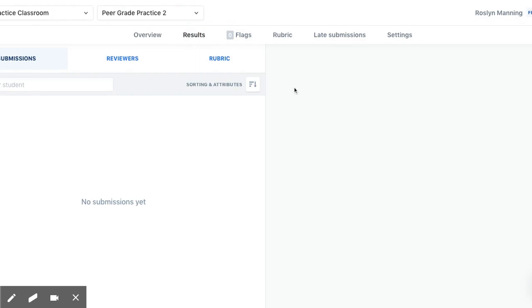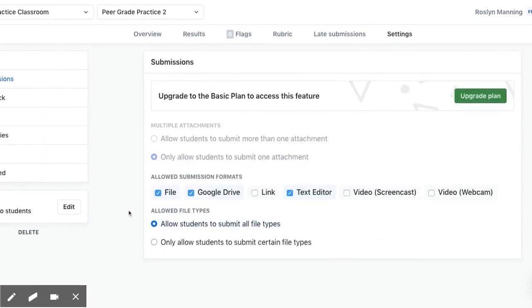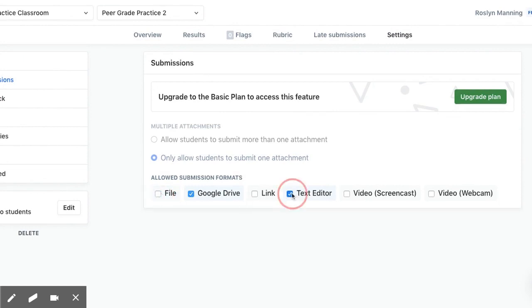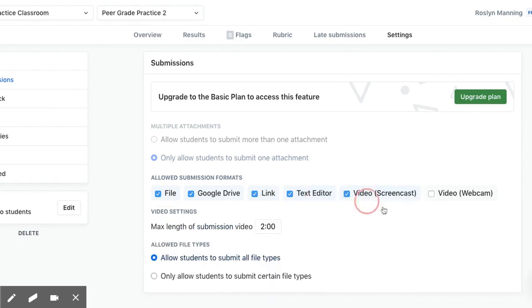Something else you may want to change is the assignment settings. Once you've created this assignment, there are several things that you can do. For example, for submissions, you can select maybe all of my students are working in Google Drive and I only want them to upload from their Google Drive. So maybe I'll select that. Or maybe I just want them to be able to do any of these formats, and that's fine too.